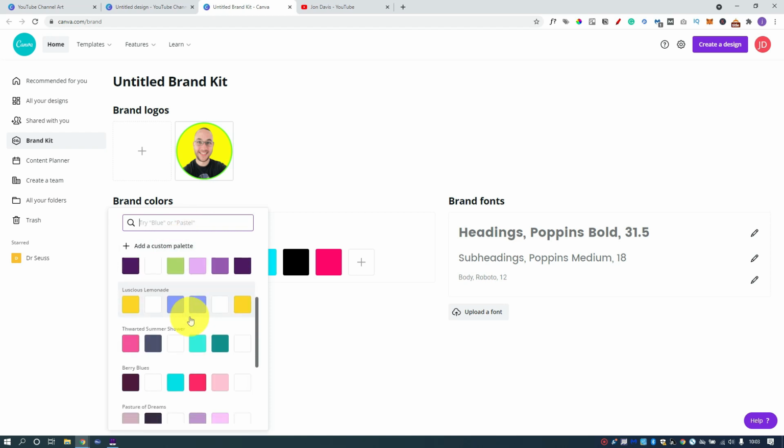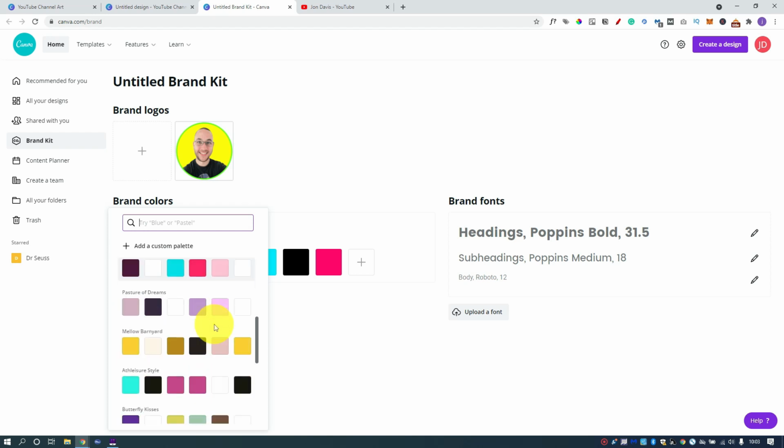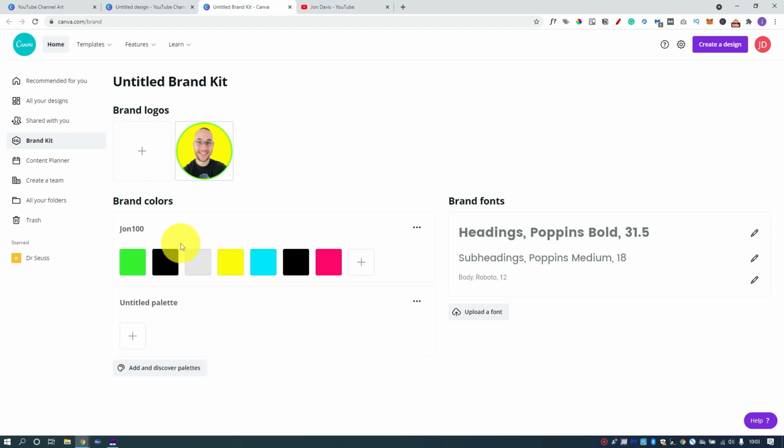It gives you some suggestions in here, so it's got complementary colour schemes. I'm going to create a custom one. And where it says untitled palette, I'm just going to put the dog boss.